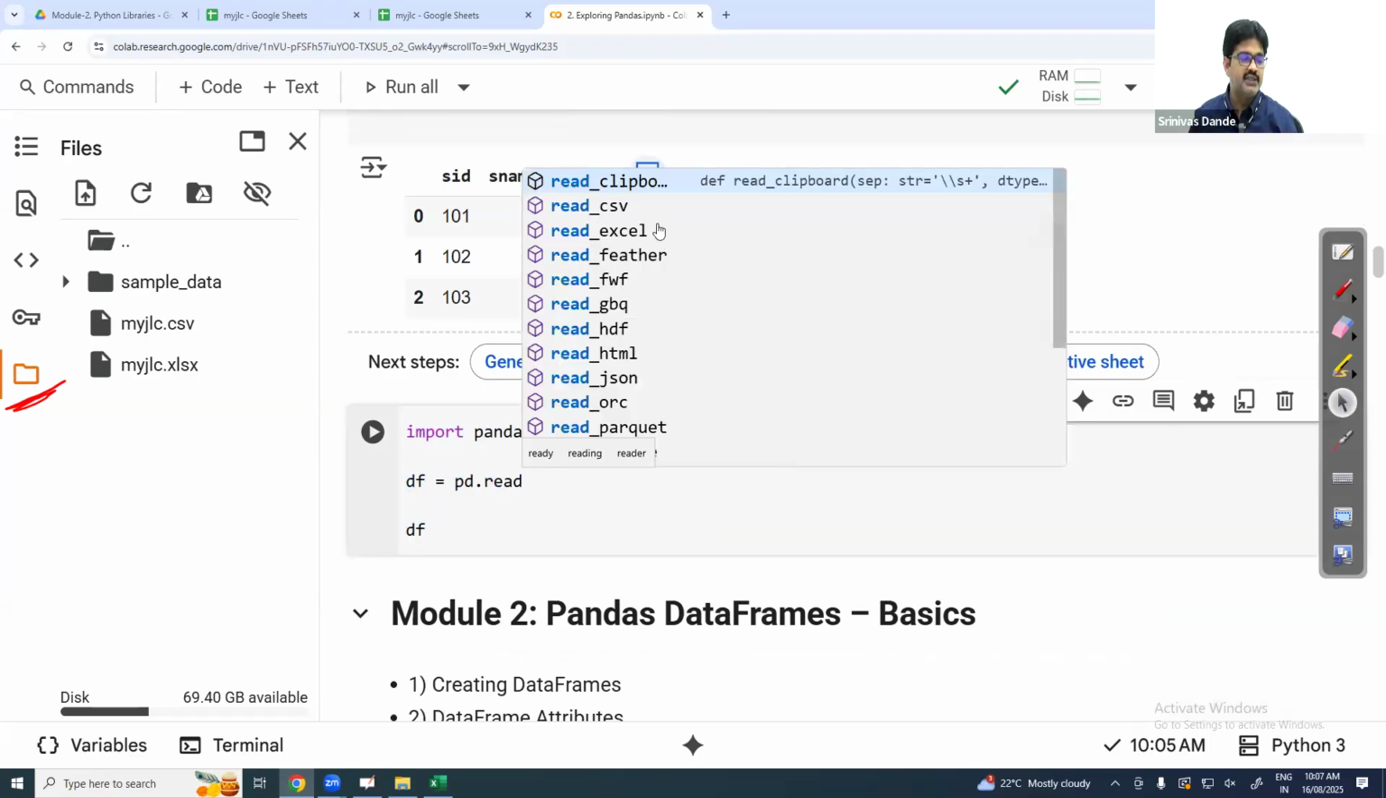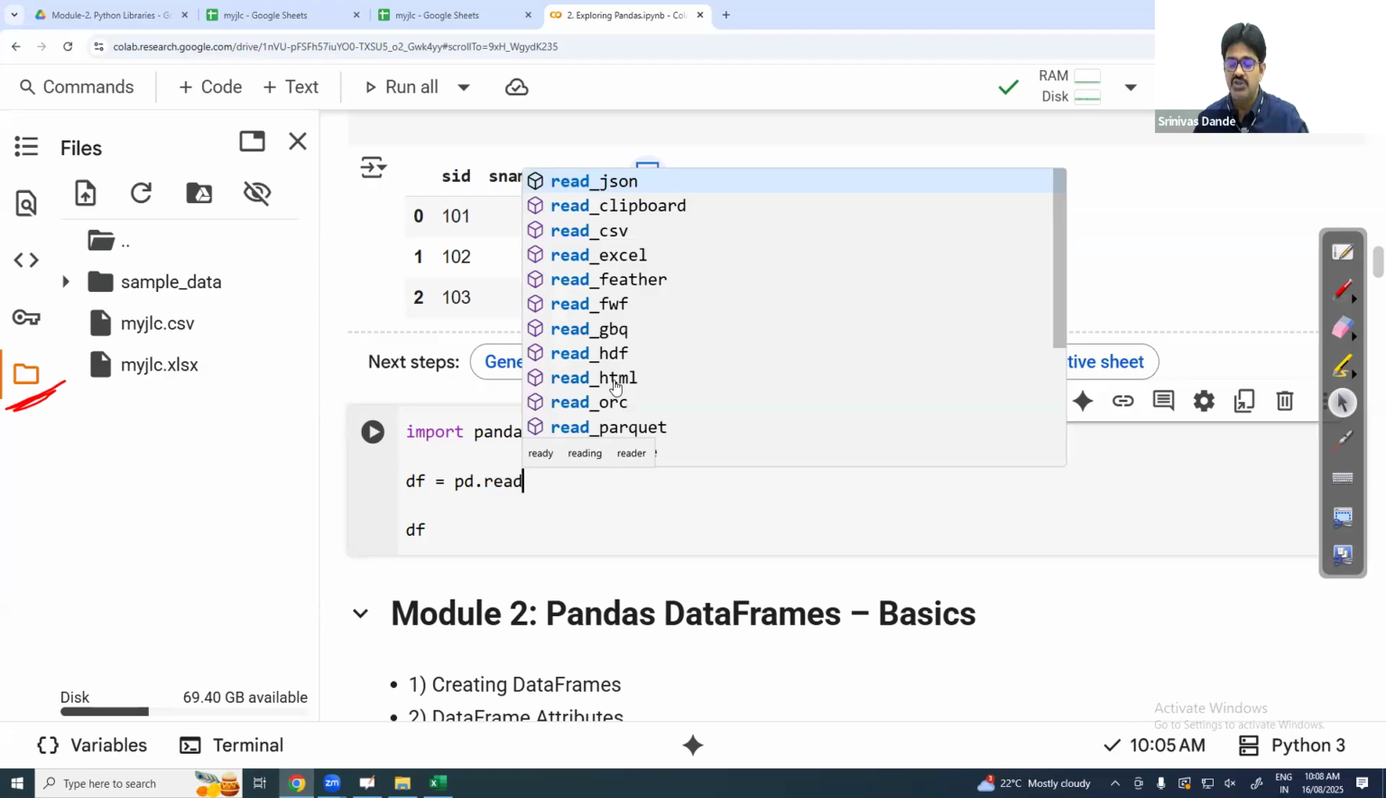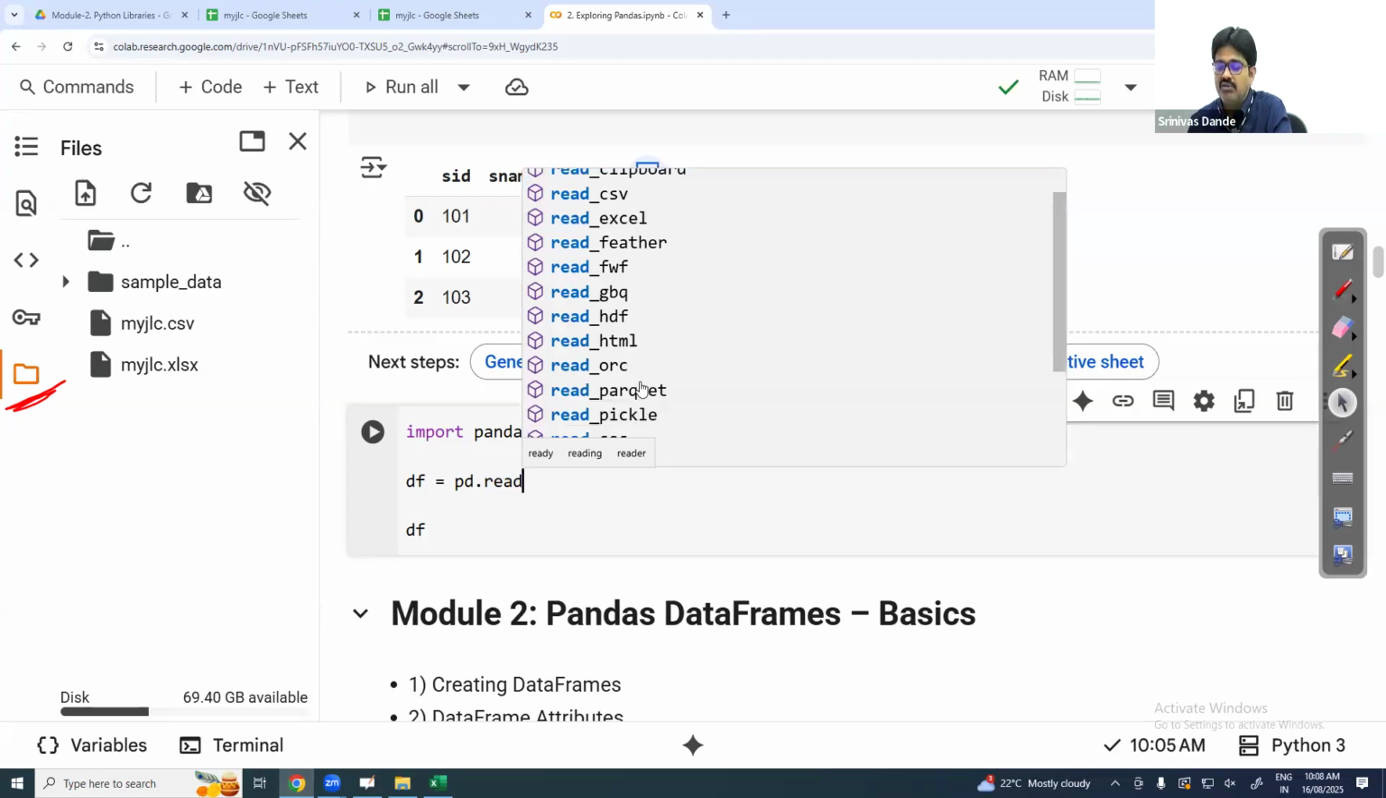See, we have options, guys. read_csv, read_excel, read_html also. read_json we can use. read_json is there. SQL also there. All read_ functions. HTML also you can read. Parquet files. Parquet, I think you remember.